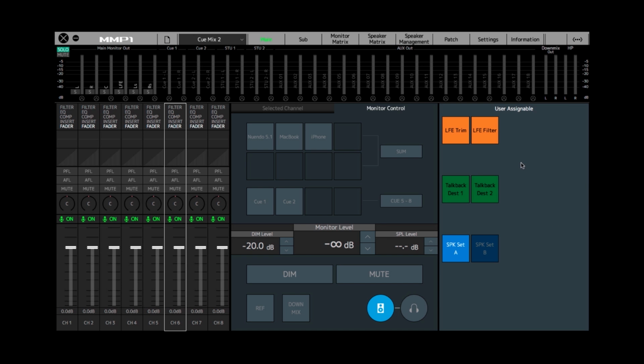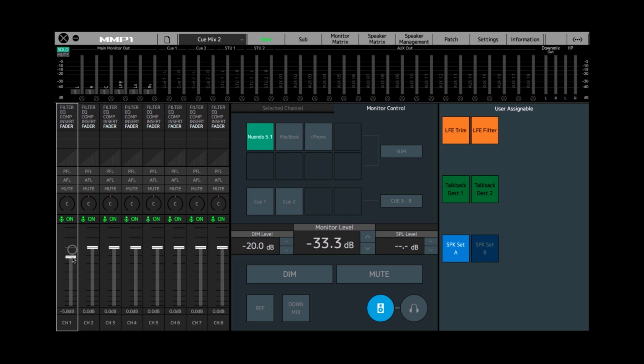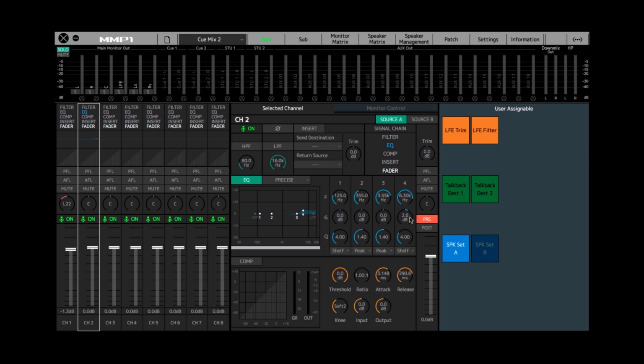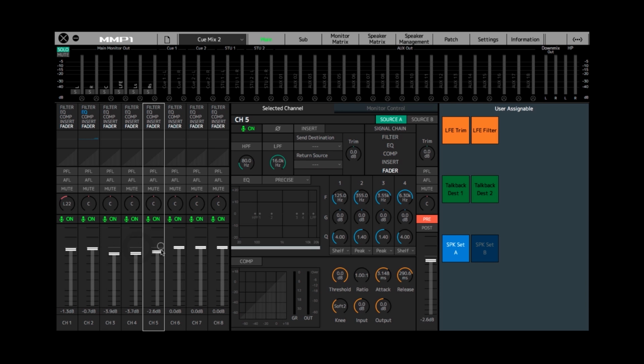Moving on to the MMP software, here we have the main page of the editor. This is where you can control the speaker levels, switch speaker sets, choose your monitor source that you're listening to, also make adjustments to the Q mixer, depending on what you're doing. On the selected channel tab, you can make adjustments to the Q mixer and the various settings and processing for each of the channel strips, the 8 channel strips in the MMP1.